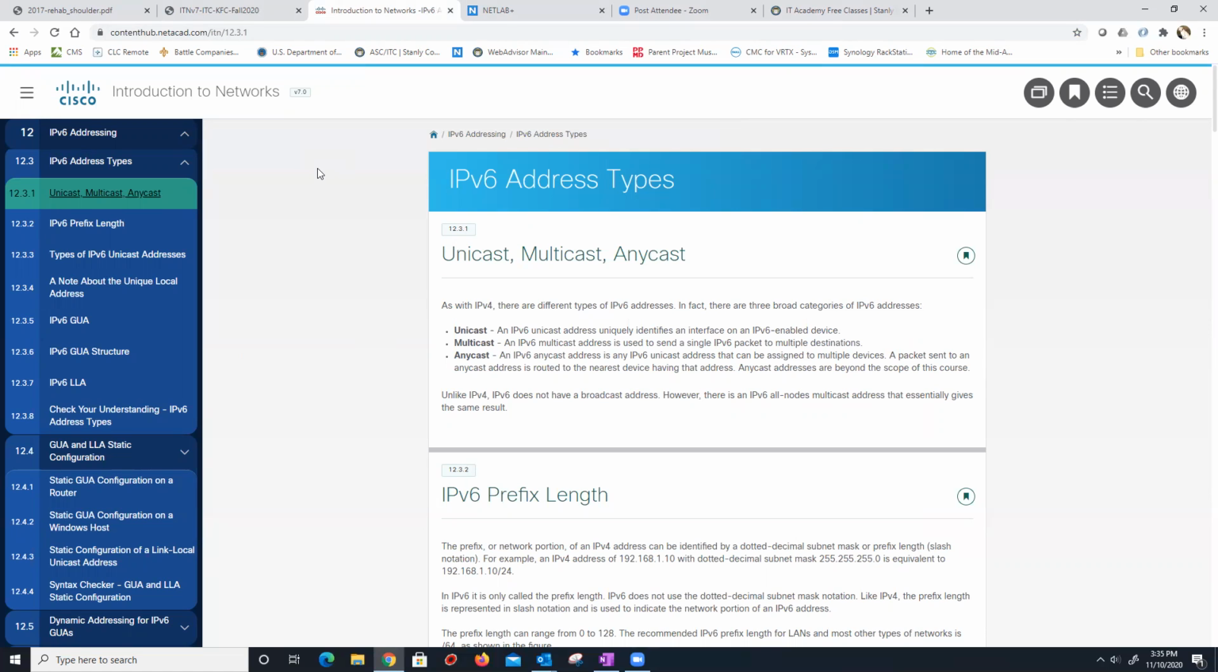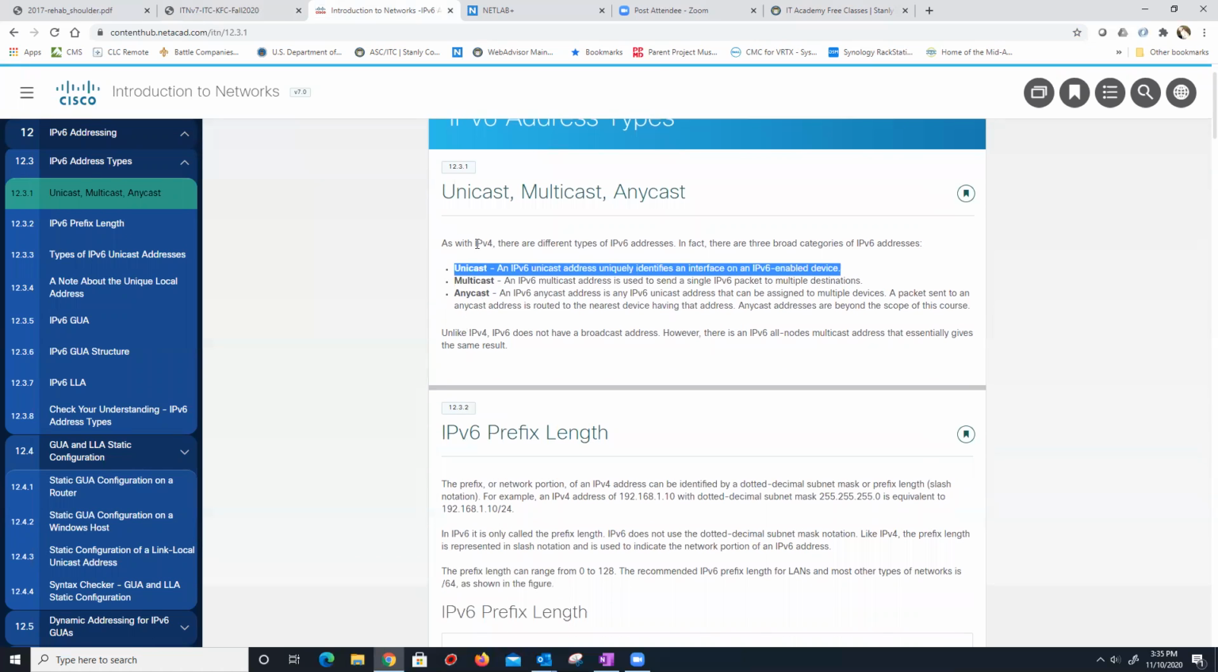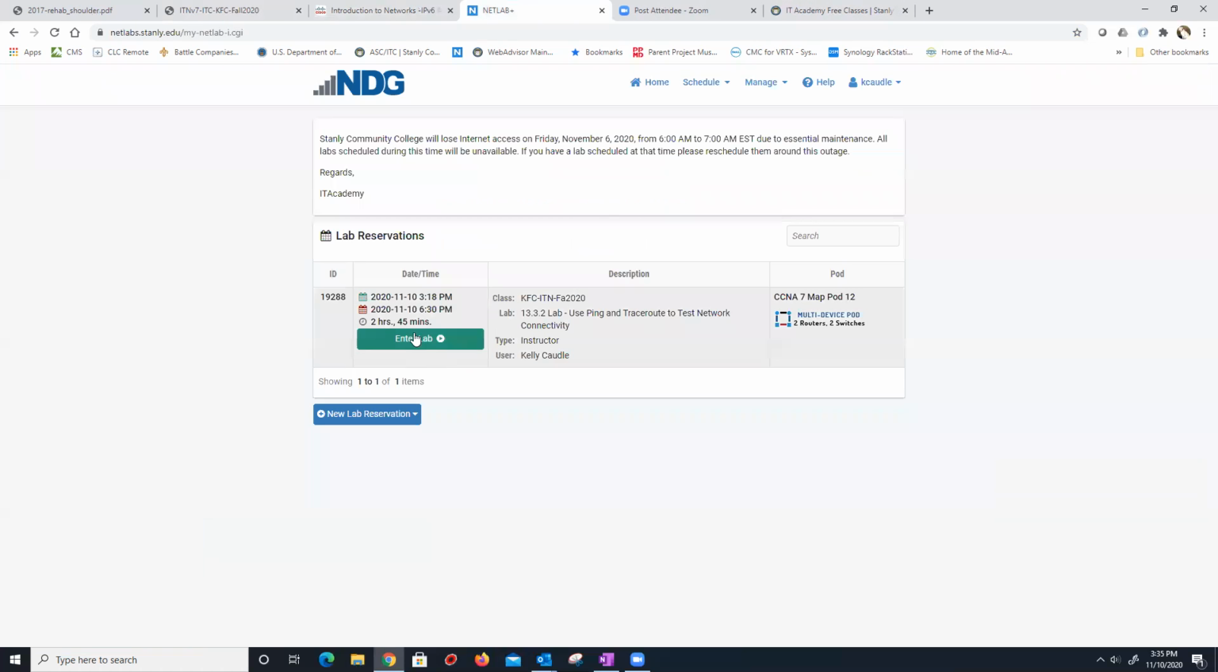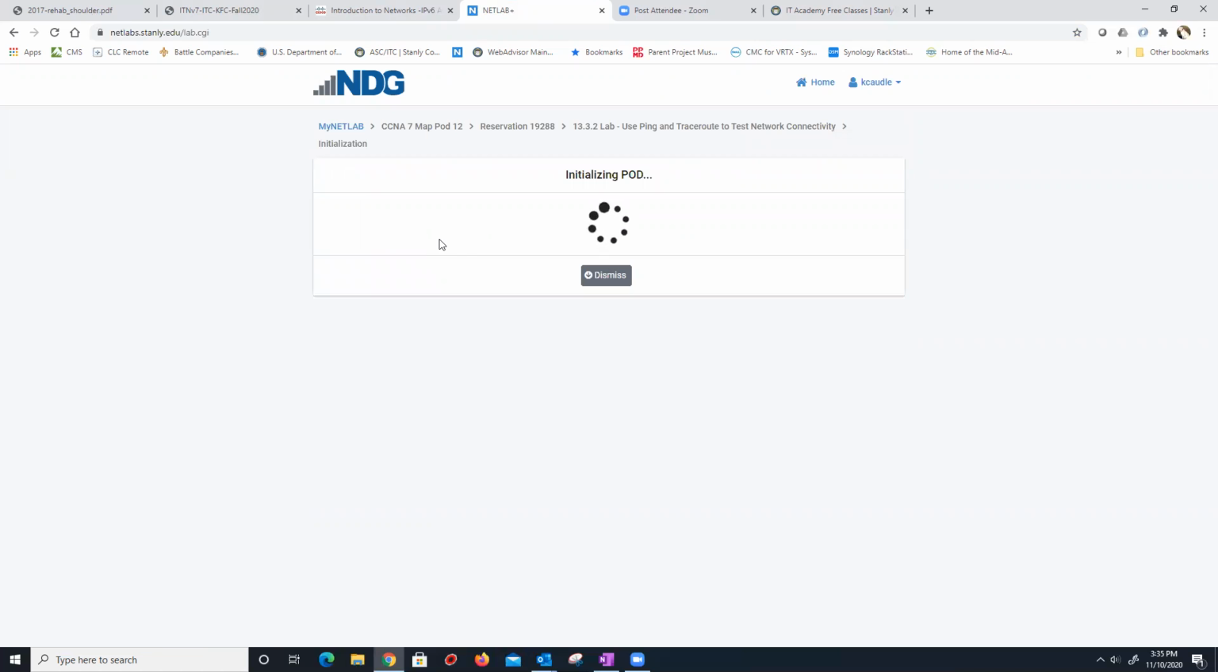IPv6, like IPv4, does have a couple different types of addresses. One of them is a unicast address. Now that means from one host to another host. So if I'm going to be sending something, I believe Ken had a question about this lab here, about pinging between the labs and those things.